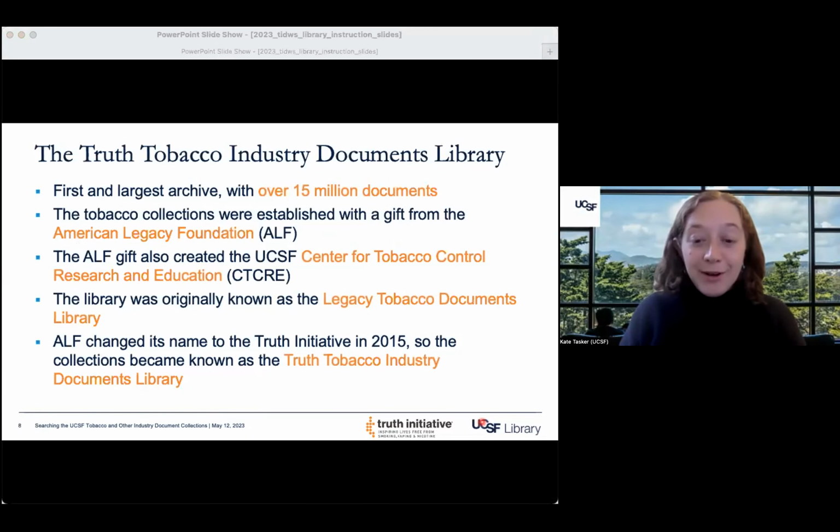So the tobacco documents, of course, are where it all began. The collections were established with a gift from the American Legacy Foundation, which also created the UCSF Center for Tobacco Control Research and Education. The library was originally known as the Legacy Tobacco Documents Library after the foundation. When the foundation changed its name to Truth Initiative in 2015, our collections became known as the Truth Tobacco Industry Documents Library.